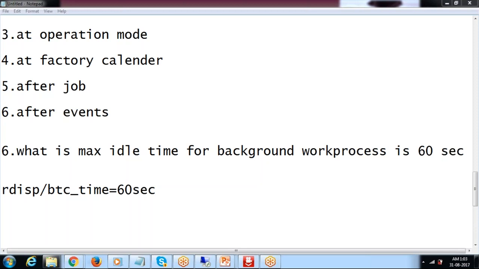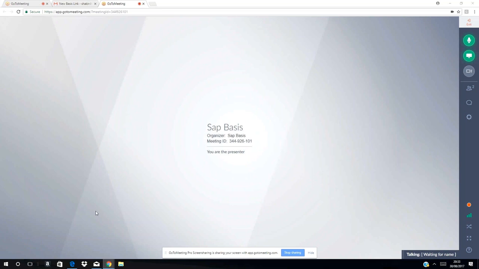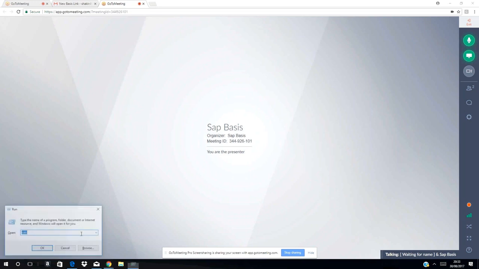Can you see my screen? Yeah, now I'm able to see. Okay, so log on to the SAP software.